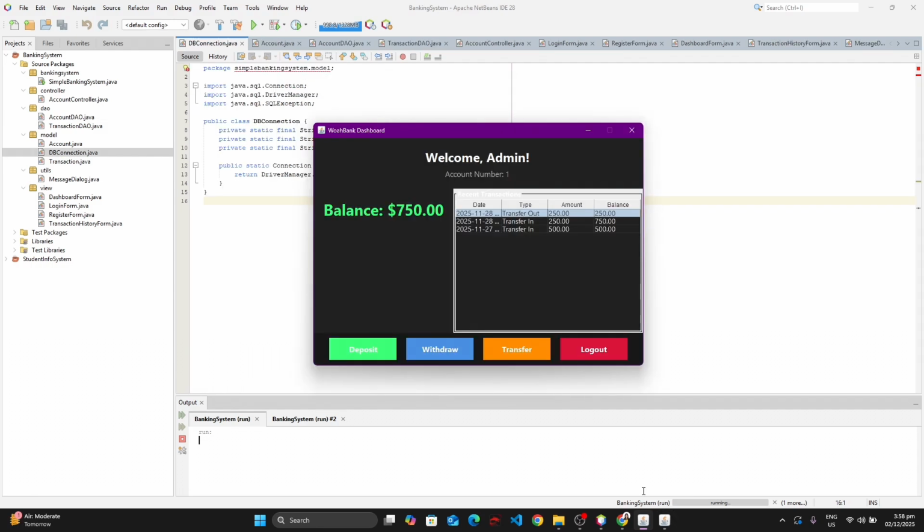So kapag nakapag-login na yung user natin, makikita niya yung dashboard natin, automatically mag-open yan. So naka-display dito yung username nila, and account number, balance, transaction history, tsaka yung buttons natin na deposit, withdraw, transfer, and logout. So lahat ng data dito na nakalagay is ina-handle lahat ng database natin sa MySQL.